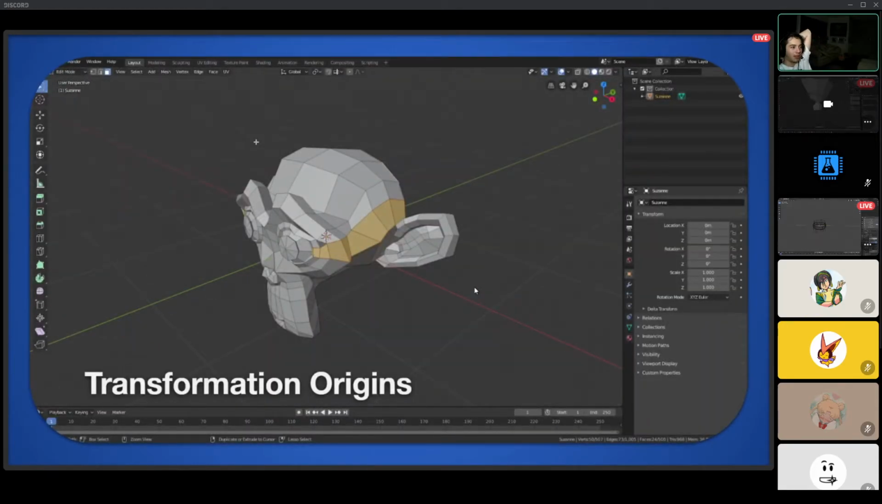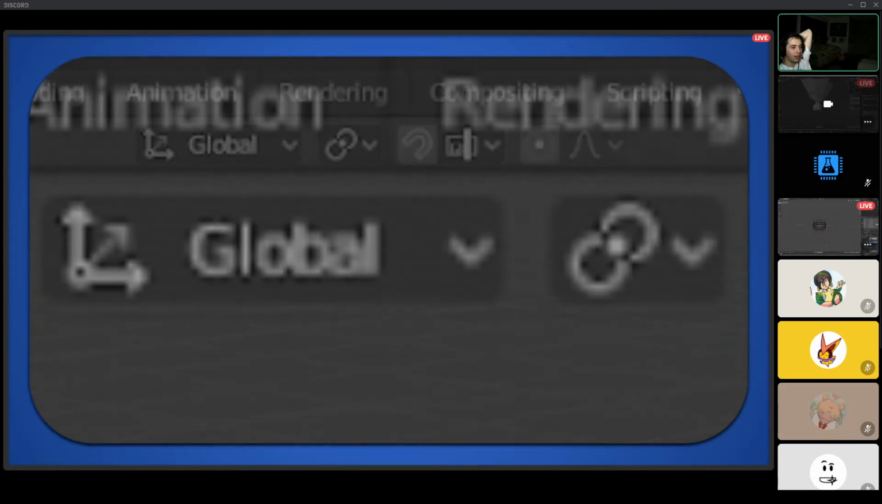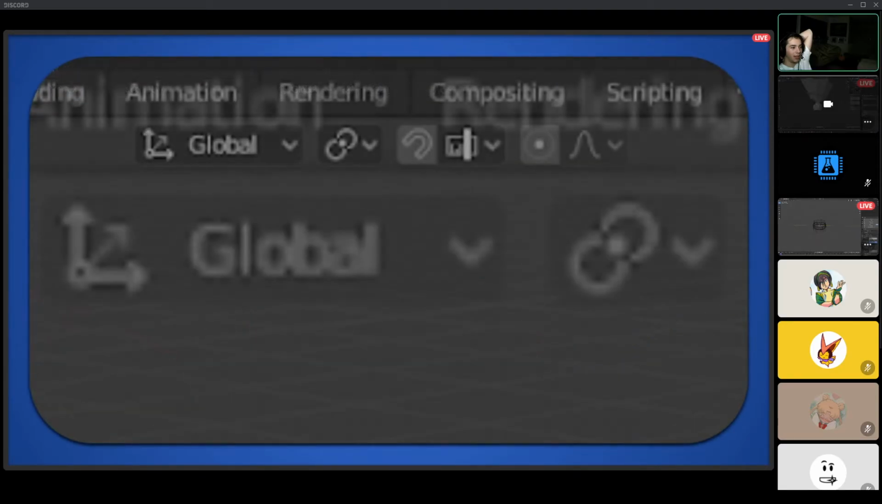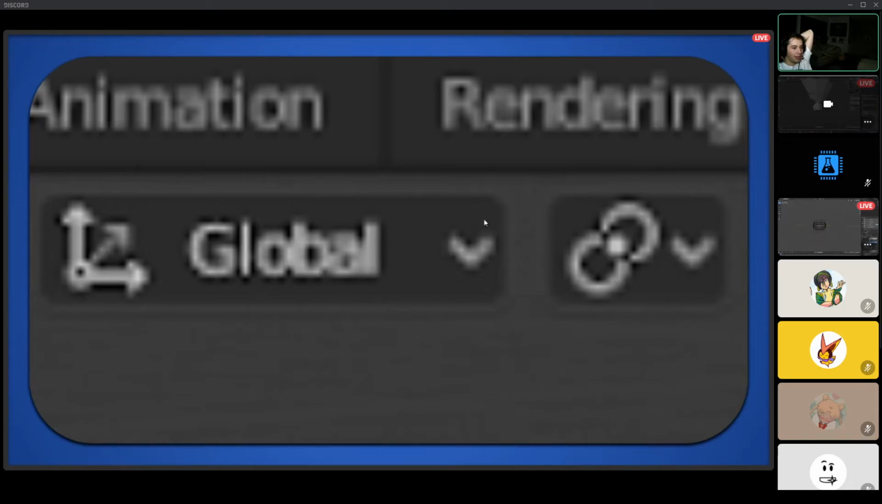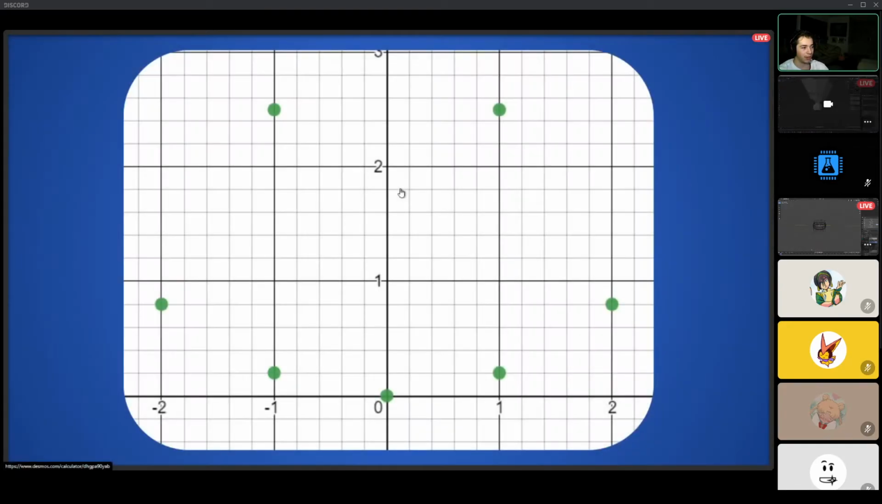Let's explain what these buttons do at the top of the screen. You may have seen me a minute ago clicking on these two buttons. They're at the very top of Blender. You see where they are? They're right at the top center. These two buttons, Global and this weird two-sphere thing on the right, are the transformation origins as well as the coordinate space, I guess, the space in which you're performing different transformations. So, what is an origin?